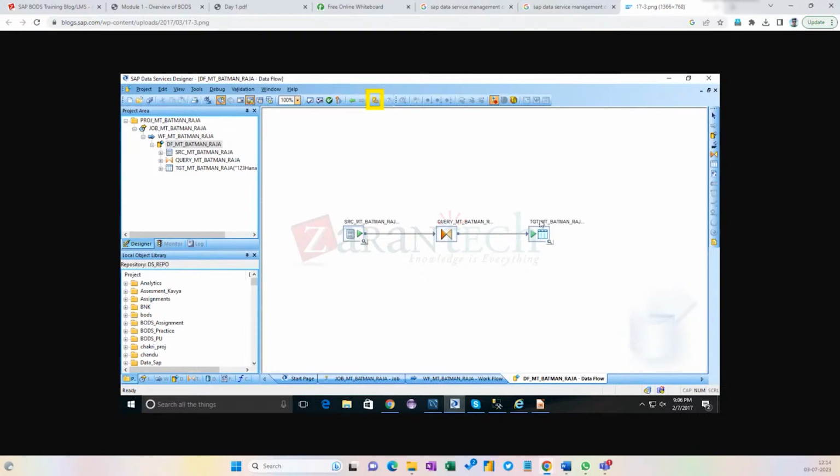Okay, and at the end we have the target, and in the middle we have the transformations. If you see the project area on the top left corner, with the folder icon we have the project, and second we have the job. Can you see the watch icon with the arrow? This is called a job.